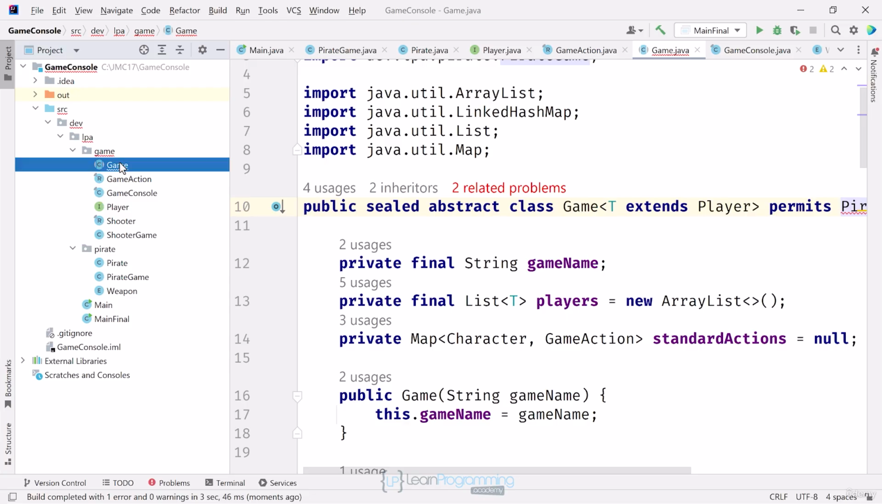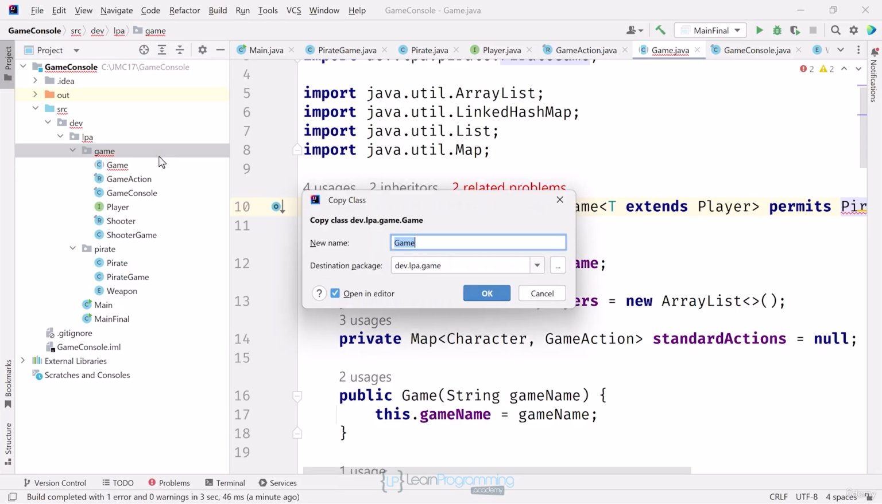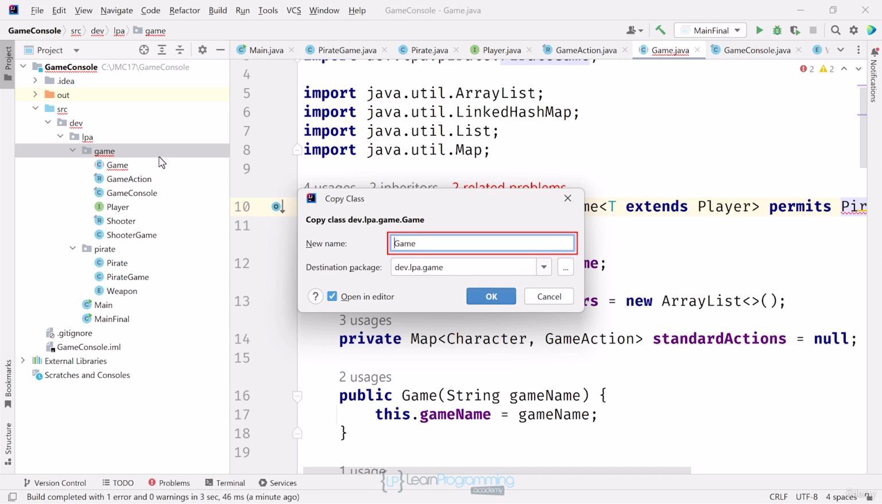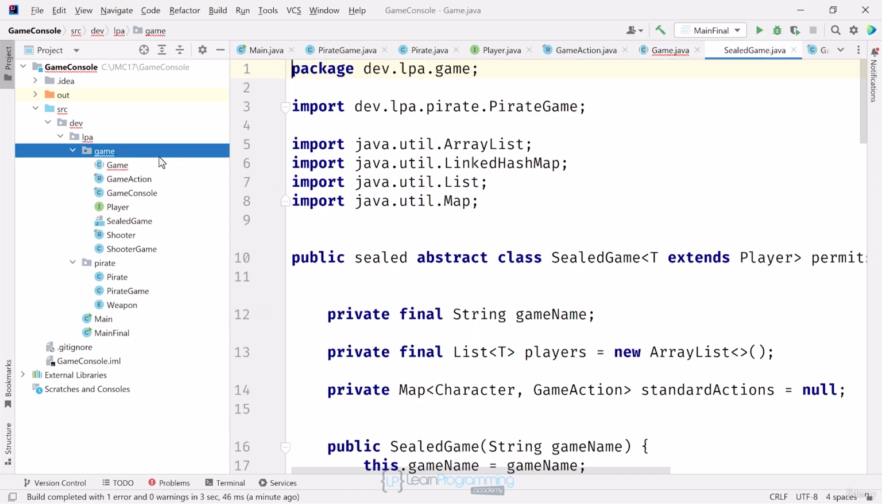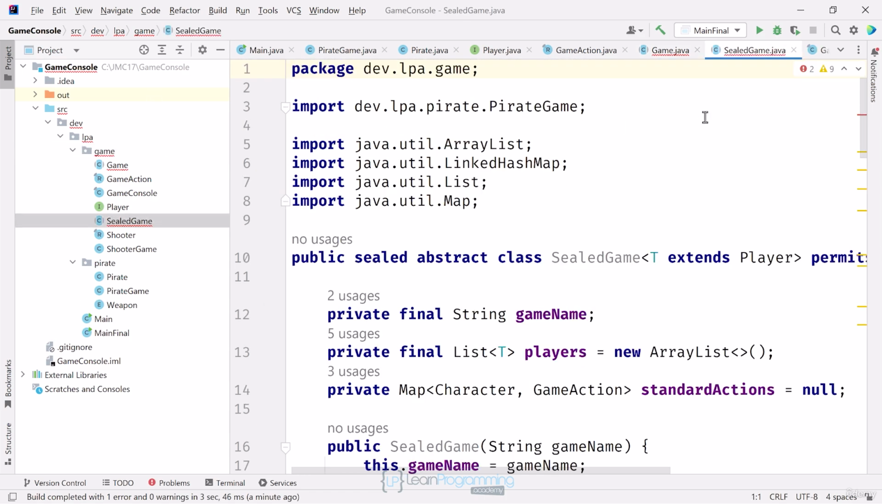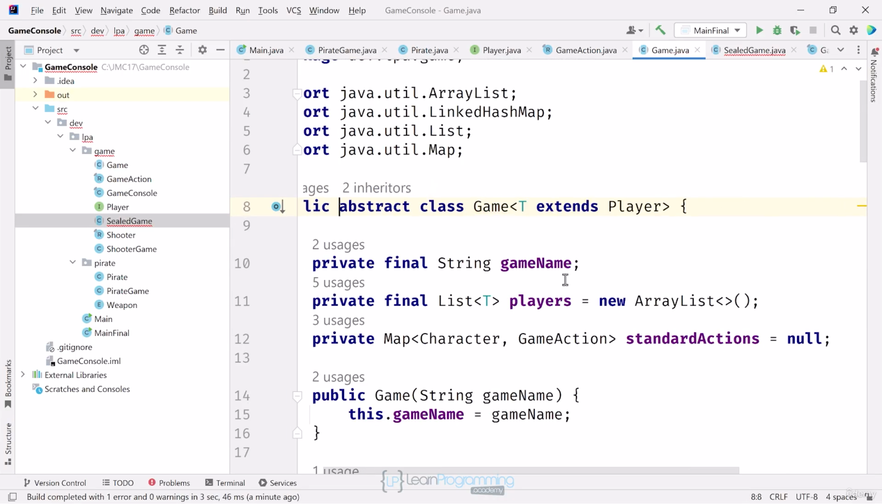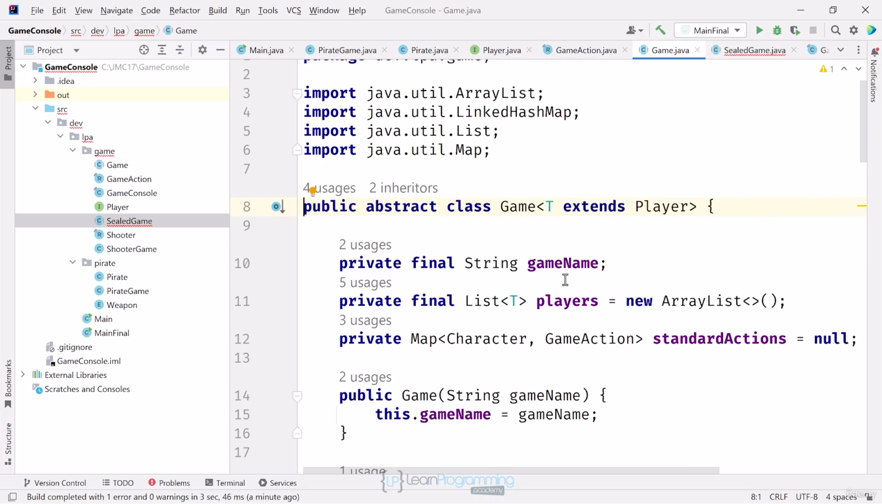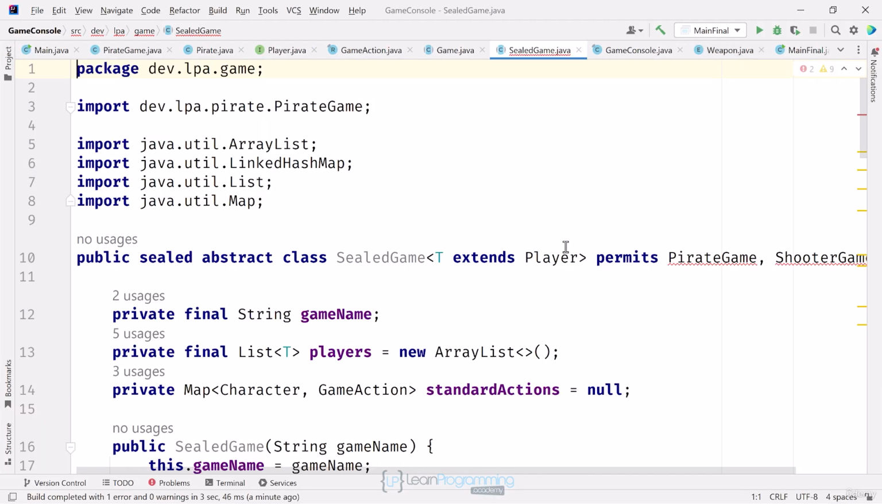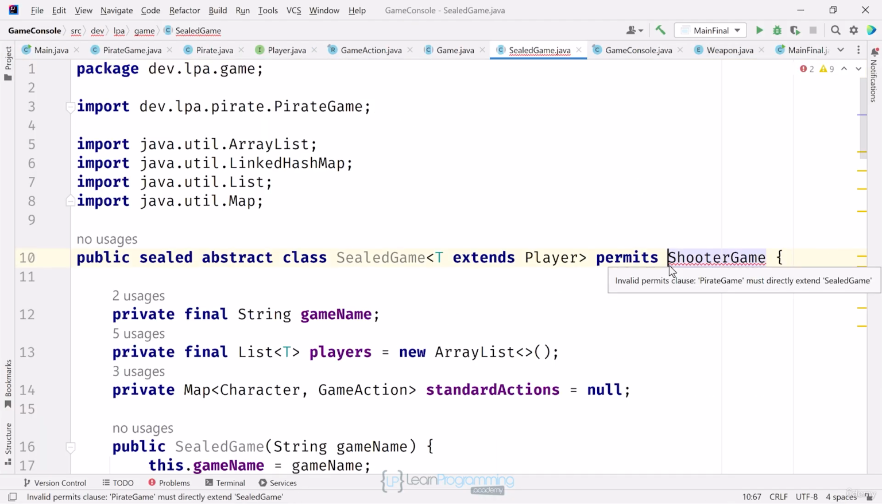Before I continue, I'm going to copy my game class and create a new class from that, also in the game package. I want to call the copy sealed game. I'll go back to the original game class and undo the last changes, removing the sealed modifier and the permits clause.